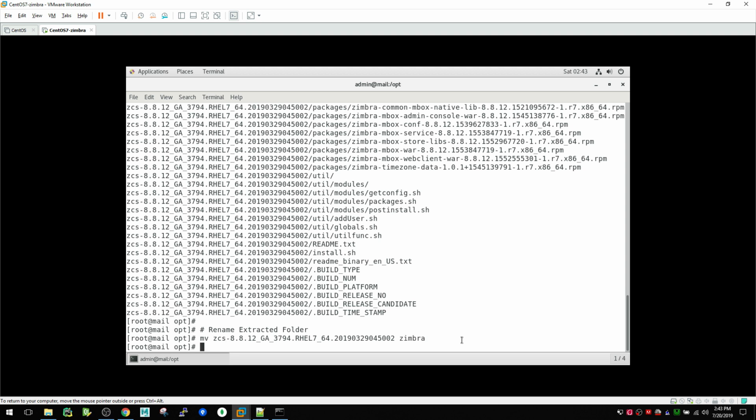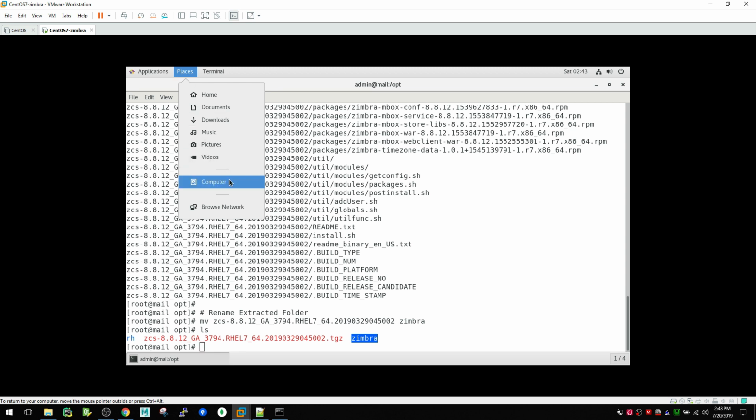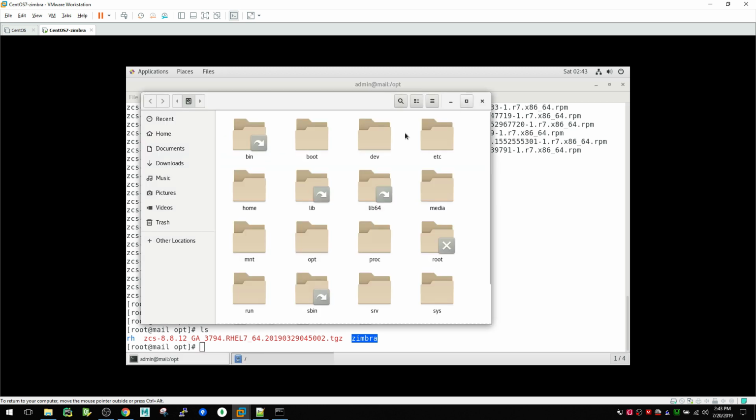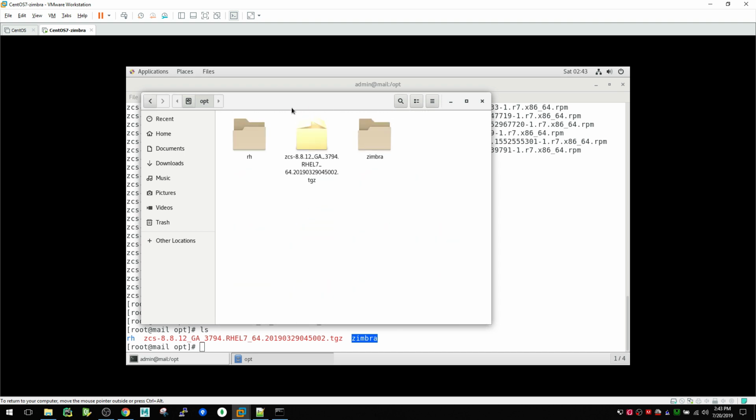So let's just go and list this directory. You can see right now in this directory we have a tar file that we downloaded, and there is a Zimbra folder here. Okay, let me just show you in the file system also, so you know what we are doing. I understand that as an administrator we might need to see some UIs, right? Okay, so here we have the tar file that we downloaded using wget.